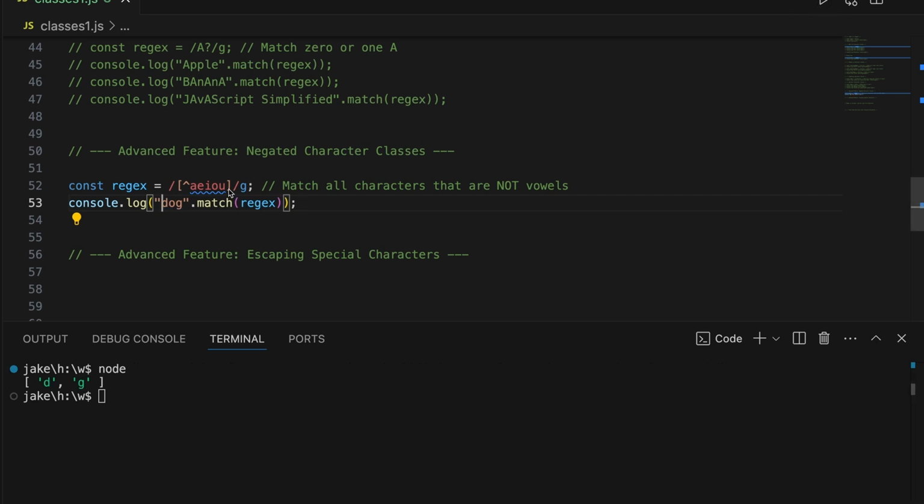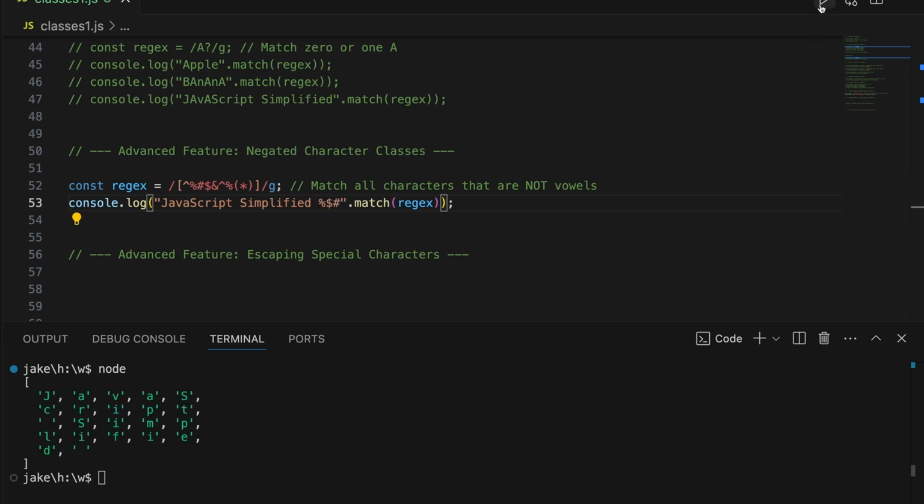And we can also use this for symbols. So let's change this and add a whole bunch of symbols there. There we go. Get rid of this. And we'll add, let's say, JavaScript simplified, and we'll just add some symbols. And so it's giving us everything bar the symbols that we've got in our console log.